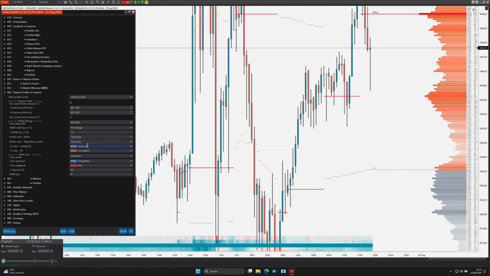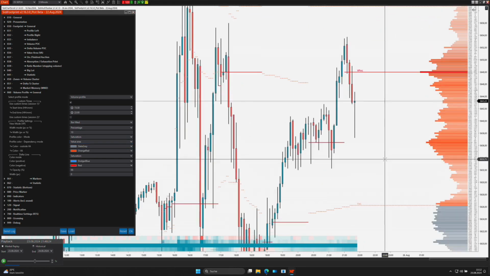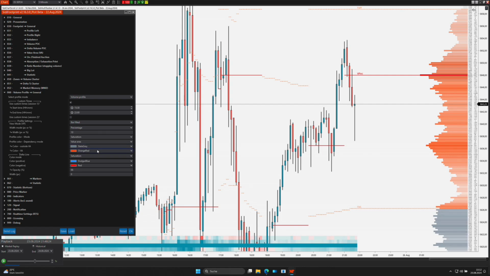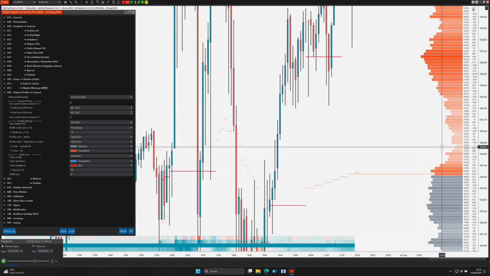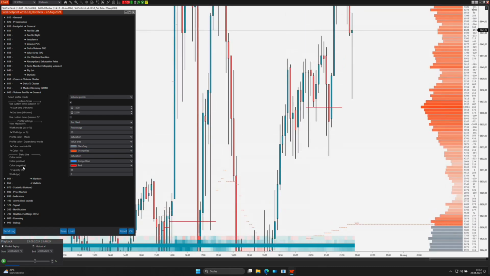We change this again to value area. And now we have the normal setting for outside VA and VA. That means everything inside the value area is displayed in this orange tone, orange-red, and everything outside is displayed in this gray. It is also relatively clear where something is.